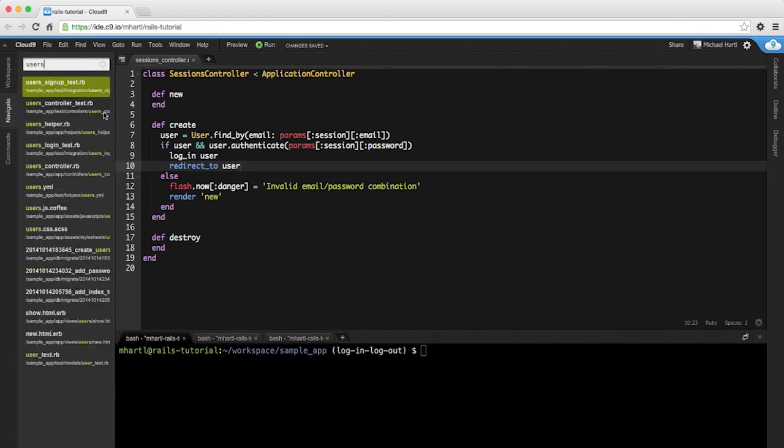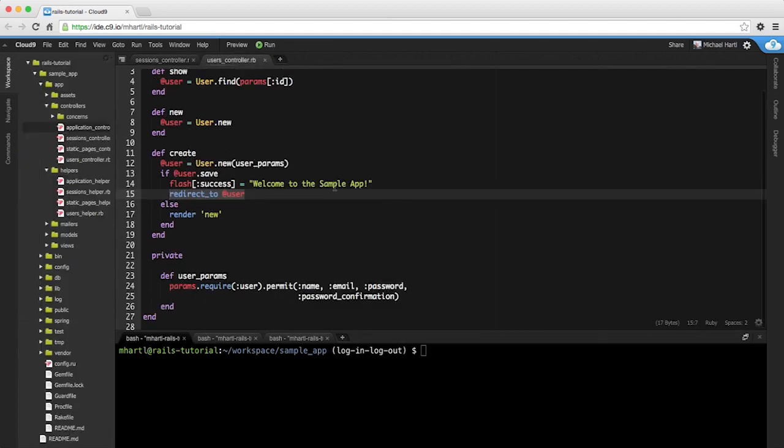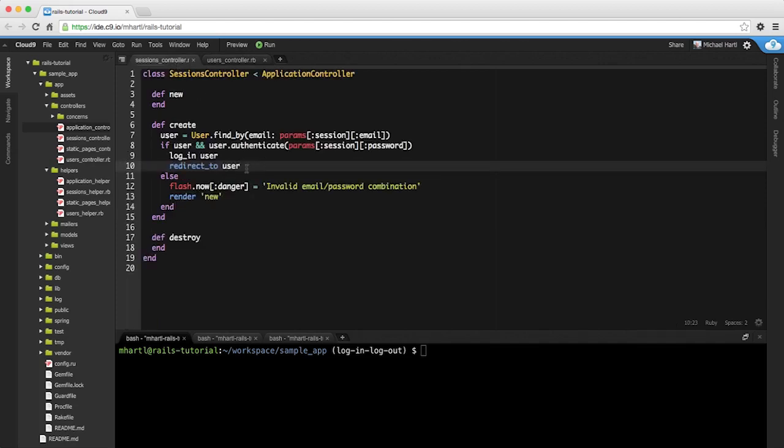By the way, you might remember that in the user's controller, we did something similar here. But here we've got an @user, and the reason for @user is because we needed the user on the form. So we needed an instance variable. But here we're not actually going to render a form associated with this user. So the general rule is that if you don't need an instance variable, you should just use a regular local variable like this.